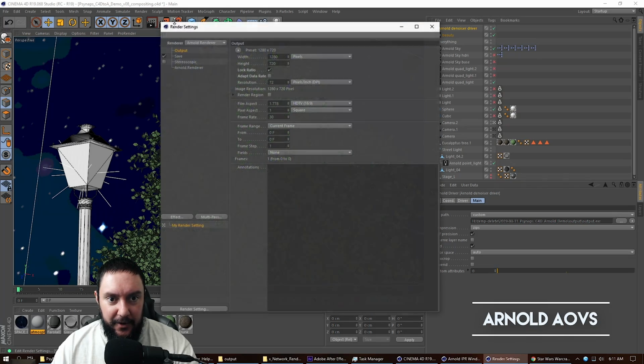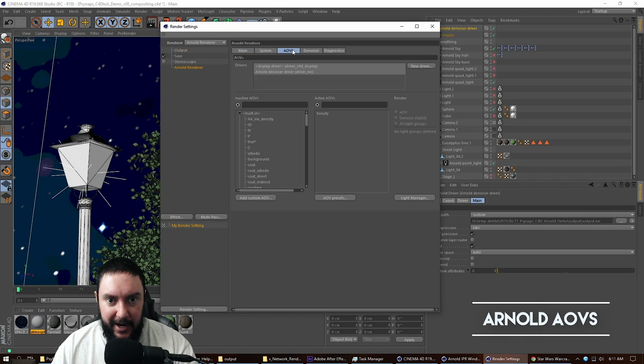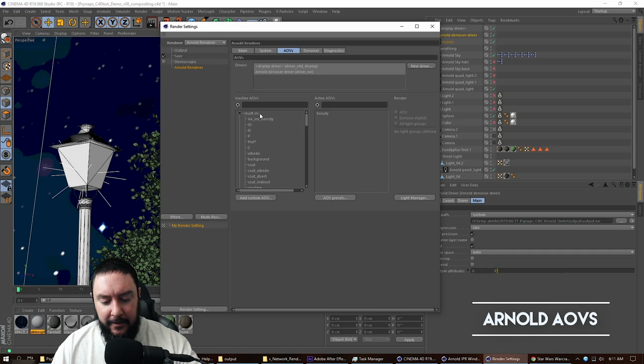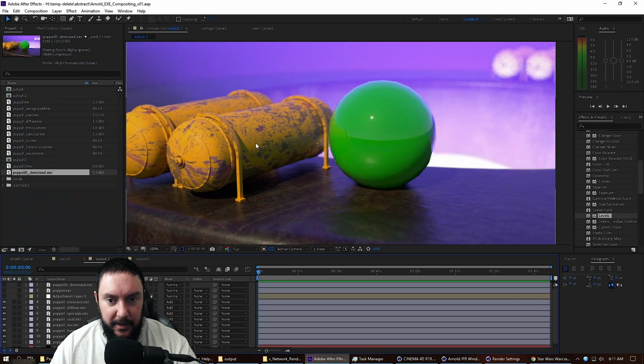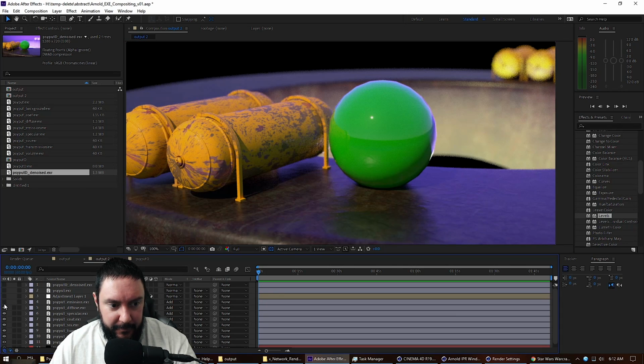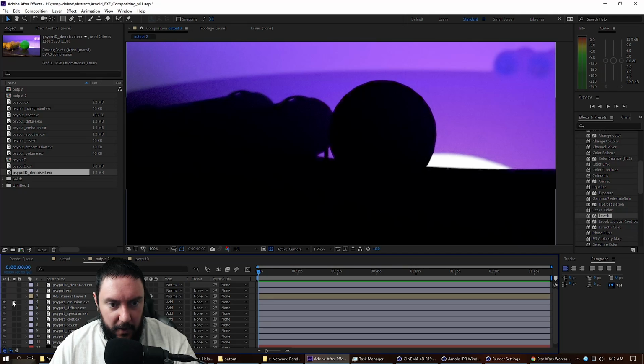There's also these AOVs. So AOVs will render out every layer: the background, the direct, the indirect light. And so you can dissect all of the different layers, and it will help you composite them in After Effects. This is one that I did a little bit earlier. And so this is an example of how you can do all the different layers.